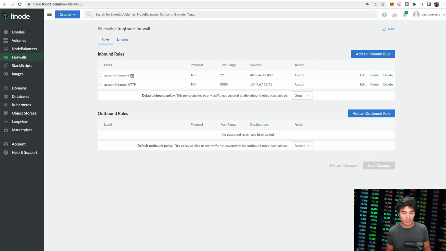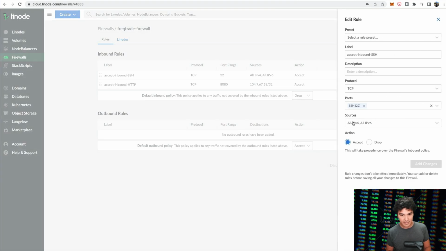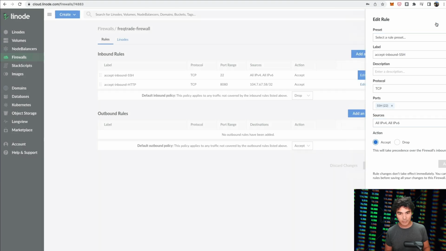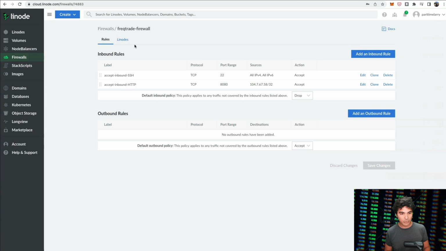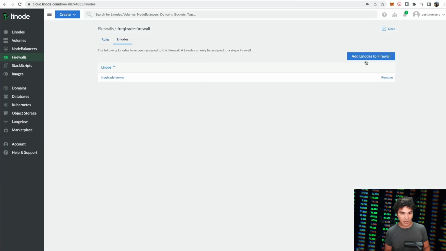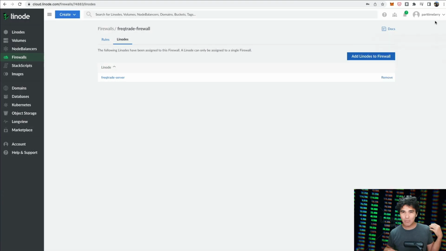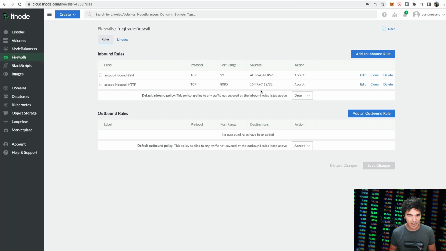Same thing with SSH. If you want to still SSH to your server, I wanted to SSH into it from anywhere. So I added another rule that says the source is just all, and I did the preset for SSH, which is port 22. So I do that, and then I have a firewall rule, and then I can add Linodes to my firewall rule. I added my first Freqtrade server to that one, and I can also add my Freqtrade server 2 to that. Then I have one firewall set of rules for all the different servers I add here, and I can apply them for as many servers as I want.